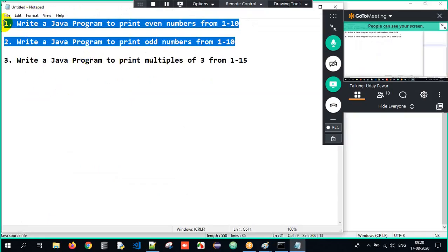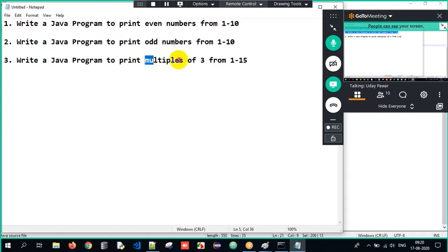So if you know how to check if a number is even or odd, which I told you a few days back, and if you know the for loop, you'll be able to print it. And you have to print the multiples of 3. What are the multiples of 3? 3, 6, 9, 12, 15. So you have to print the multiples of 3 from 1 to 15.